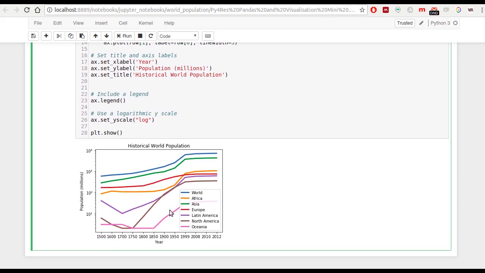export that as a vector graphic or as an EPS file. And that's really important for when you're submitting your figures to publications and even your theses, that your images look good no matter what resolution you try and view them under, okay?